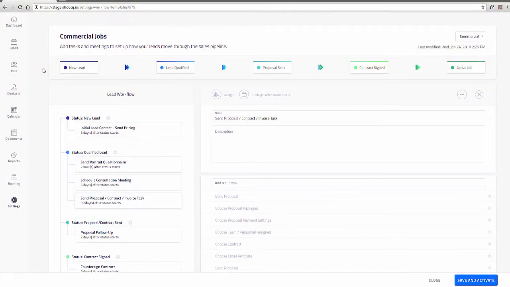A lead workflow is essentially a series of tasks that you set up to guide you through your sales process. This to-do list will help you make sure nothing slips through the cracks as you take a brand new lead on the road to becoming an active booked job.